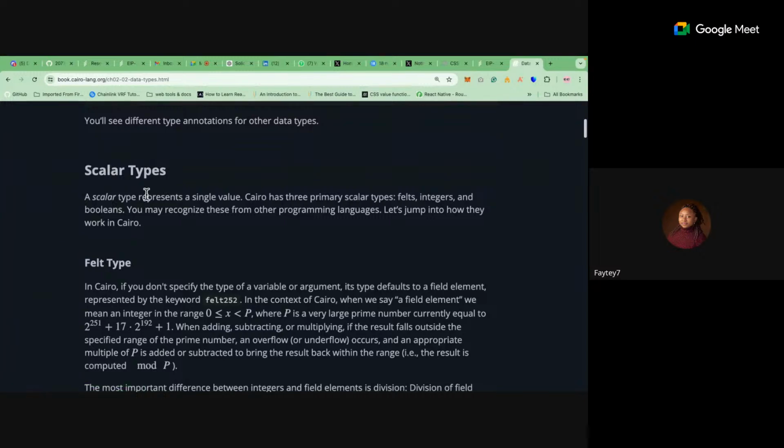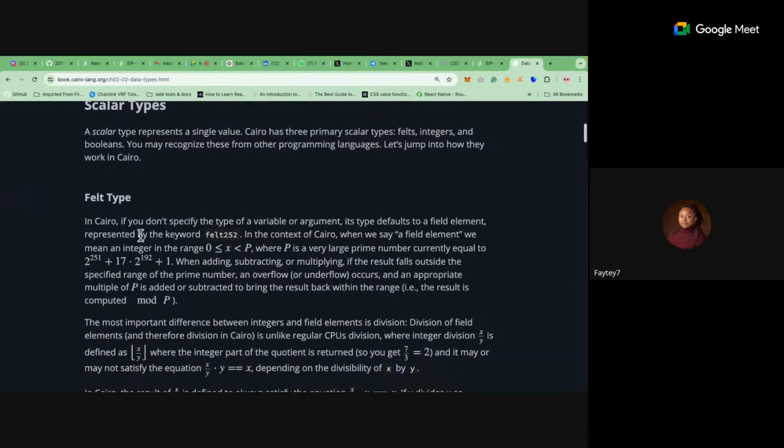Scalar types. A scalar type represents a single value. Cairo has 3 primary scalar types: felts, integers, and booleans. You may recognize this from other programming languages. Let's jump into how they work in Cairo. The felt type.